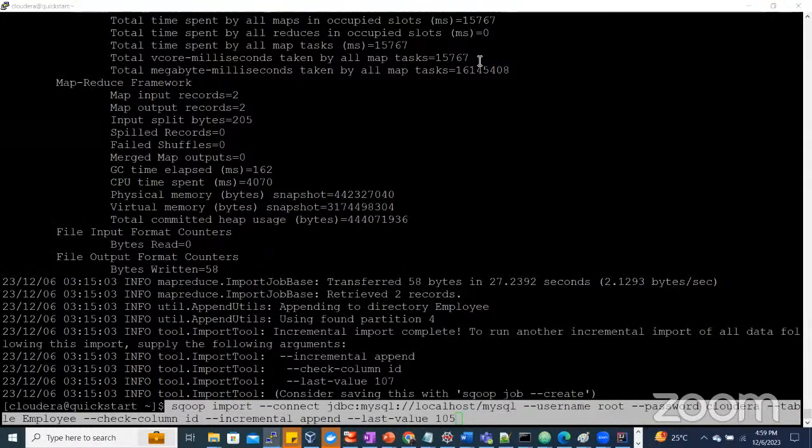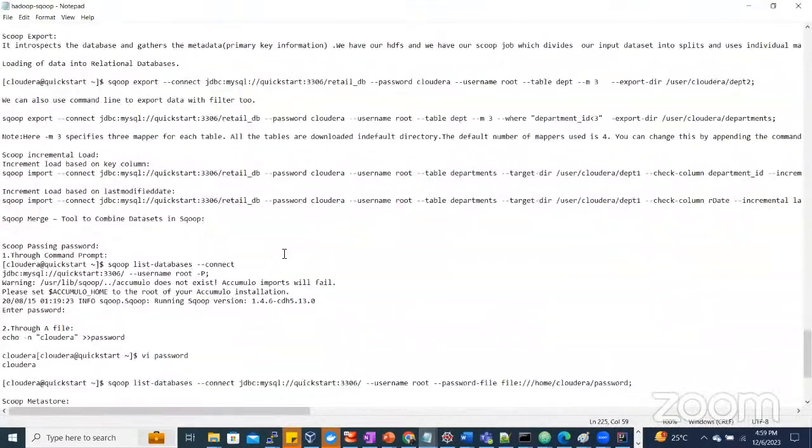Then the document of queries which you have used. Yeah, so I will share these queries after this session.